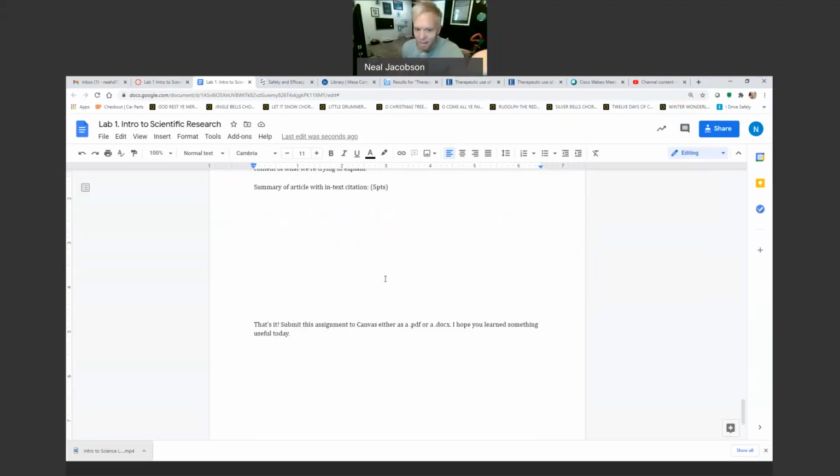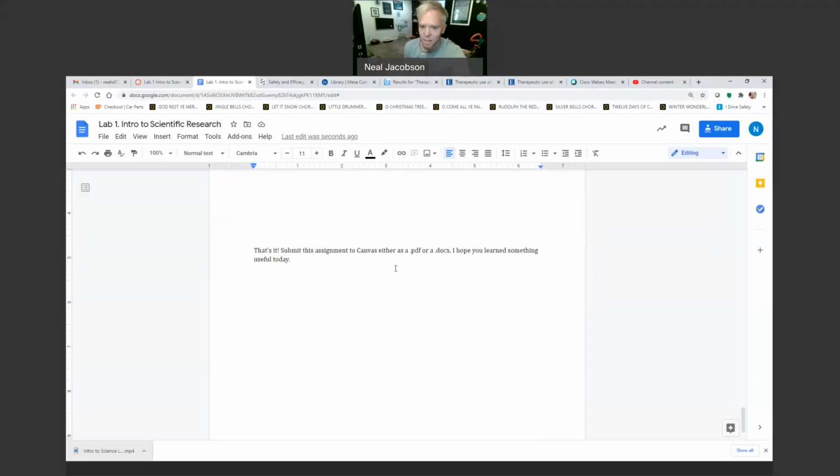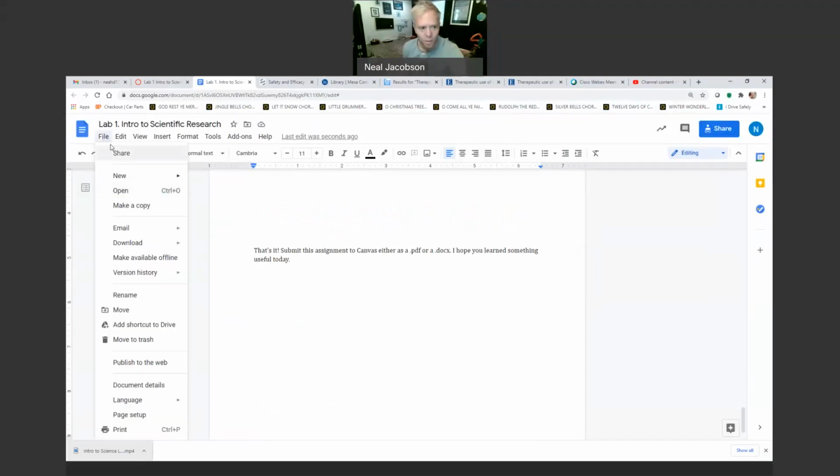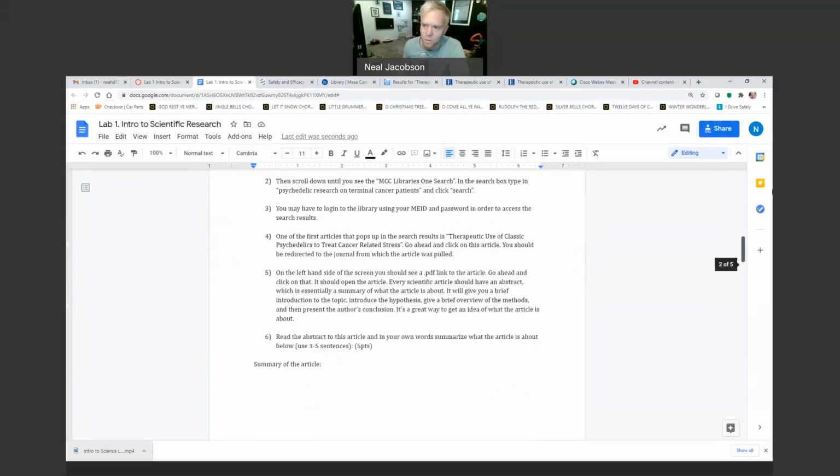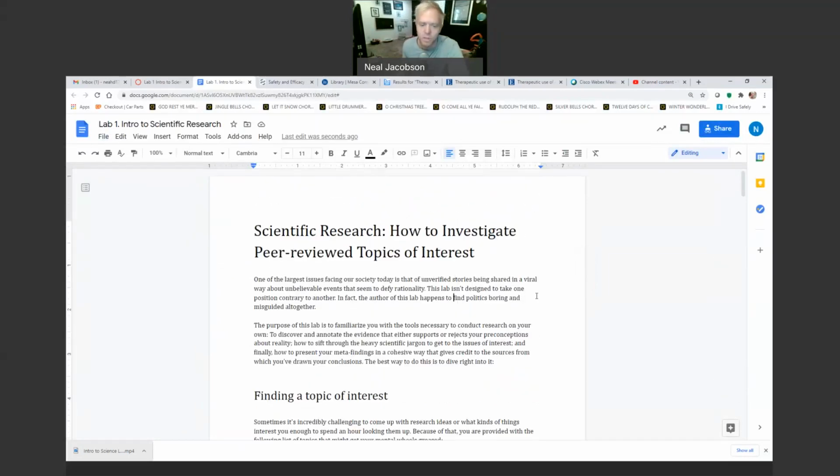And that is it. Once you're done with that, you can come up to File and go Download as a PDF. So download it as a PDF and then upload that PDF to Canvas, and boom, you've done it. This is your exposure to doing scientific research, looking up articles of interest or topics of interest for you.